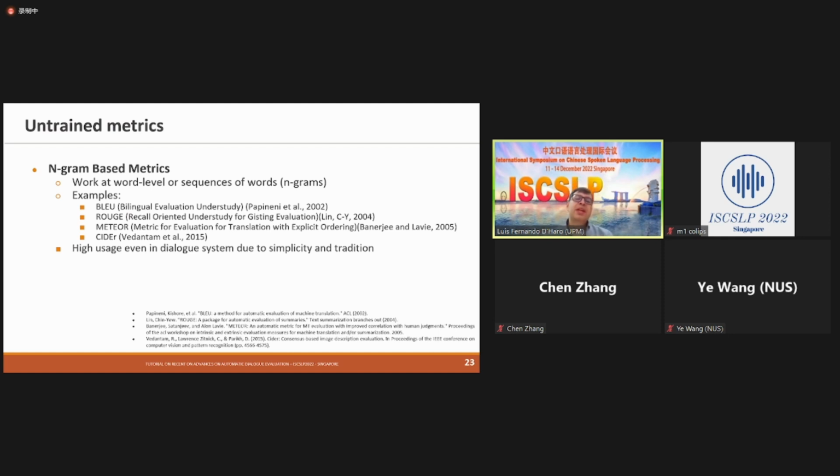Then we have the n-gram-based metrics. These are based on word level or sequence of words, like n-grams. And the most common examples are BLEU, ROUGE, METEOR, and CIDEr. Those are the typical metrics that you will find in the literature. And even up to date, and we will see some problems with these metrics, there is basically no paper that doesn't provide this kind of metrics. And when we read machine translation papers, we also find this kind of metrics. These metrics come from the machine translation field, and they come to dialogue systems, but as we will see, they are not really suitable for dialogue systems. But everyone uses them, everyone refers to them because it's easier to calculate. So it's very highly used because of simplicity and also because of tradition.